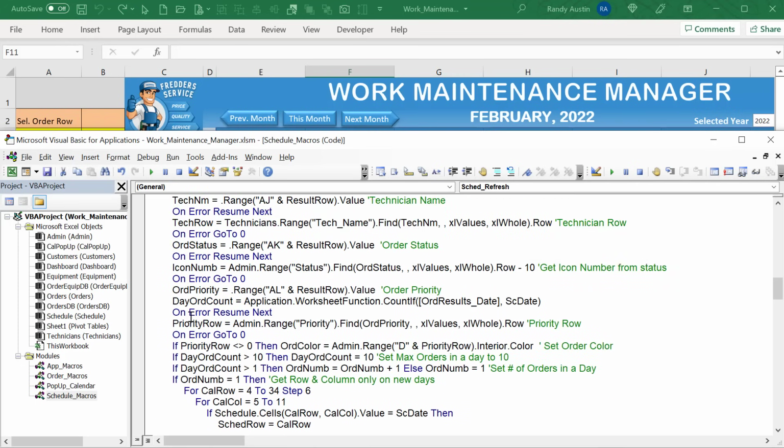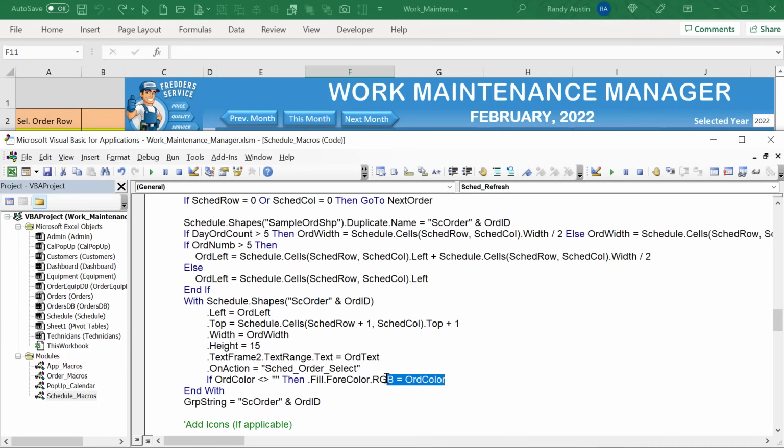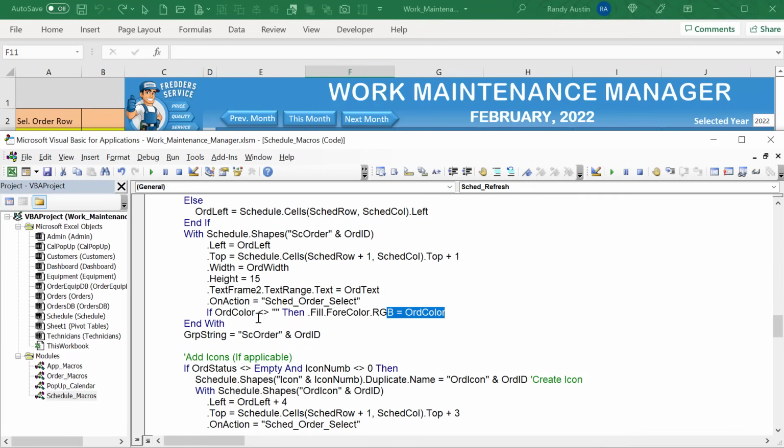Let's take a look at it. I want to find that again. That order color is right here, inside the order color based on D, that interior color. So now we're applying that to the specific shape right here. So that's it. That's all we have to do to place the shape.